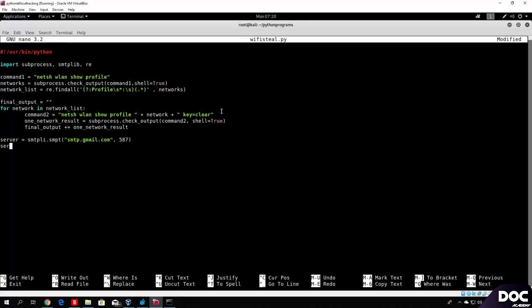We want to start the TLS encryption, so server.starttls, open and close brackets, as this is an actual function from the SMTP library. And then you want to log into your email. So server.login. In the brackets here you will specify the email, and here you will specify the password. So basically once you specify the email and the password, which I will do later on, so I don't actually show the email and the actual password, then you want to send this email to yourself.